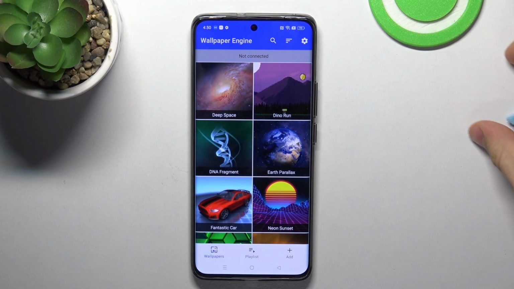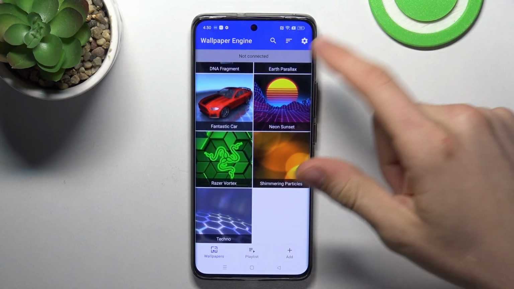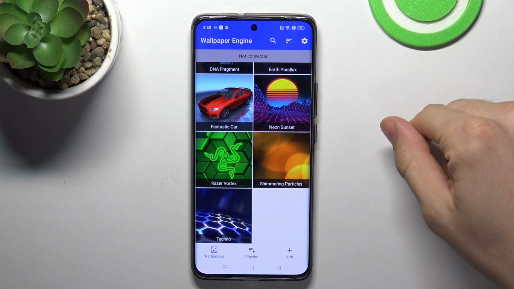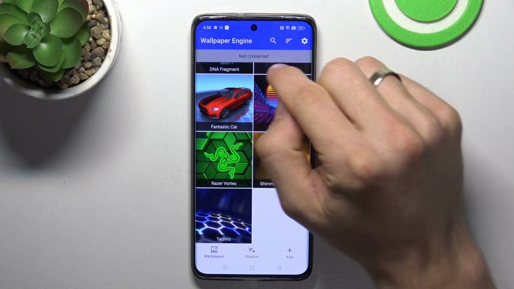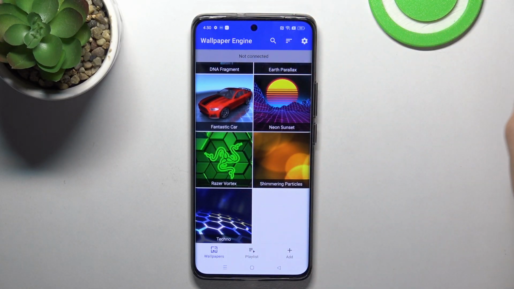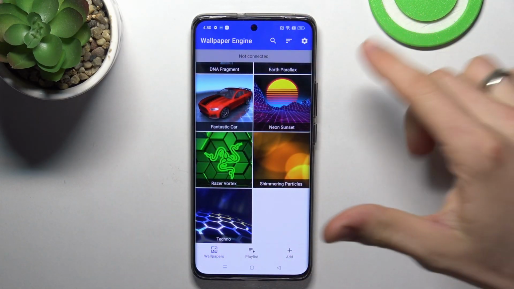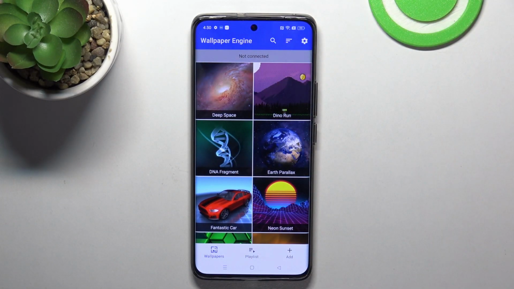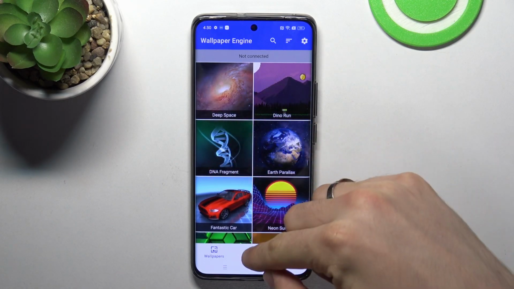Click Open, and cool. Here, as you can see, we have the gallery of the wallpapers. If you connect your Wallpaper Engine to the paid version of Wallpaper Engine on your PC from Steam, you will be able to use more live wallpapers, but here by default we have several wallpapers.